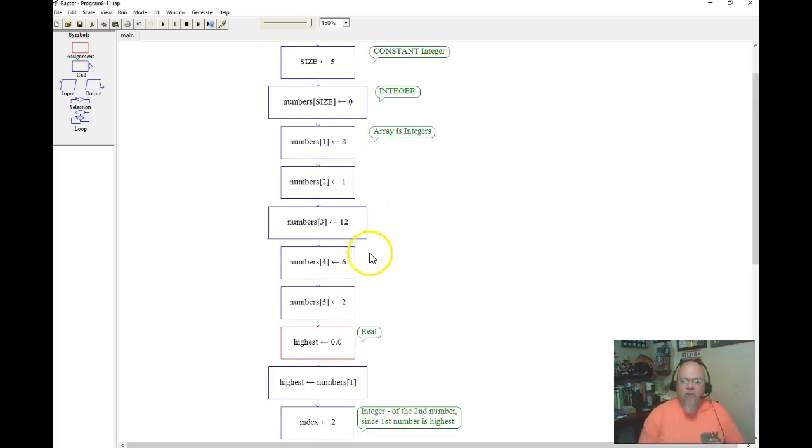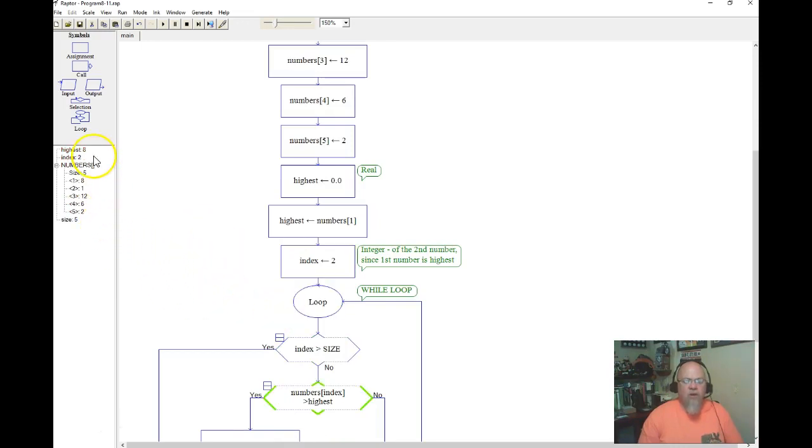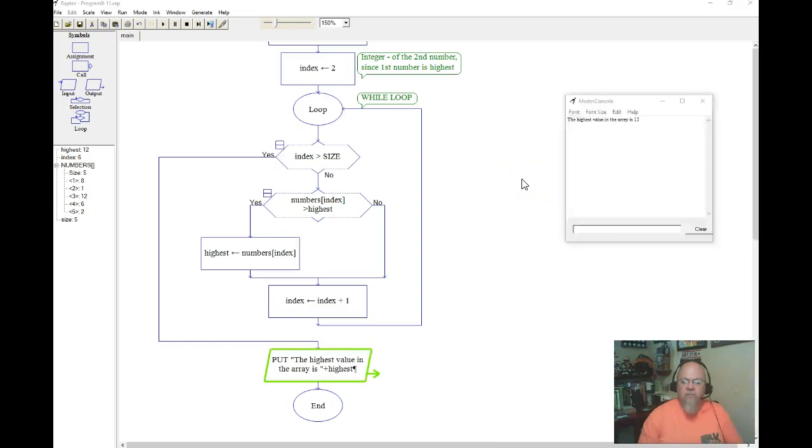So if we look, we've got 8, 1, 12, 6, 2. We can pretty much see that 12 is going to be the highest value. I'm going to slow this down a little bit so we can see it work. We see it load the array. Now it's going to loop through here. Highest has 8 in it. It goes to the third element. Oh, 12 is now the highest. The 6, no, 6 is not higher, 2 is not higher. So now when it gets done, it's going to say the highest value in the array is 12.